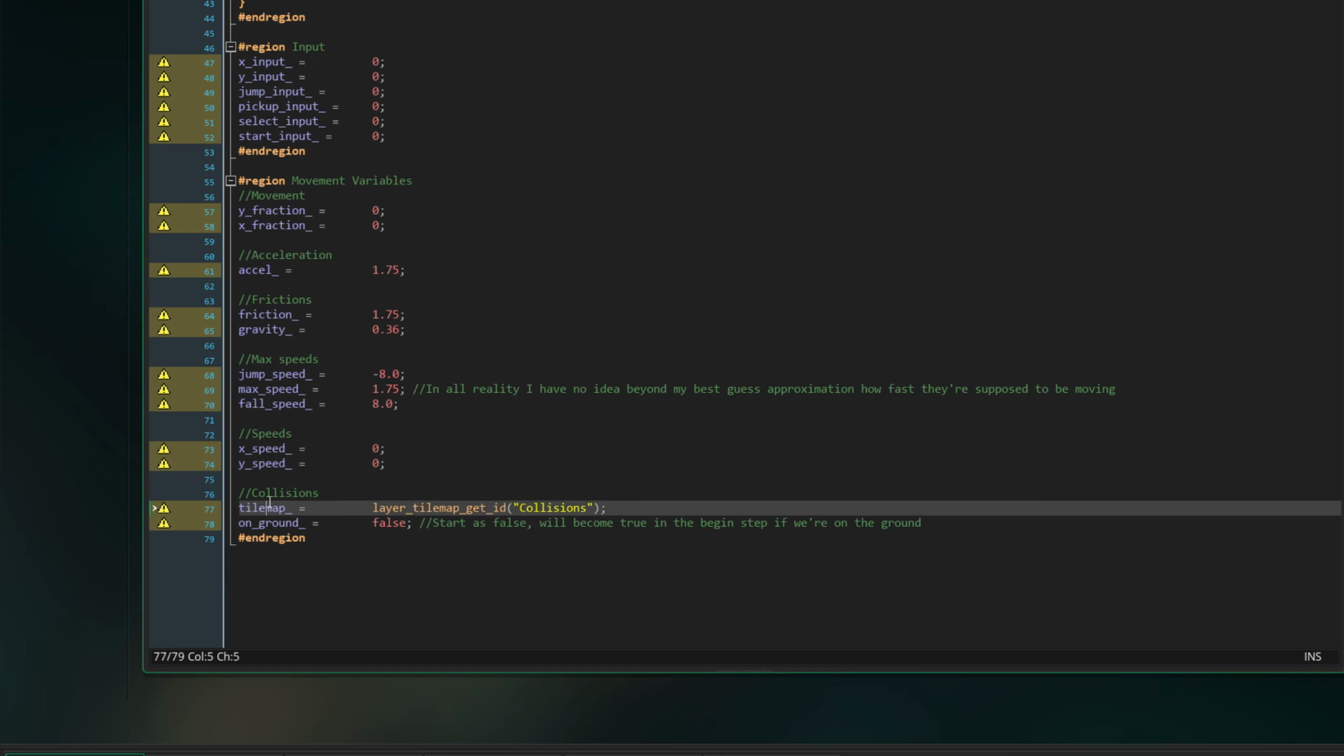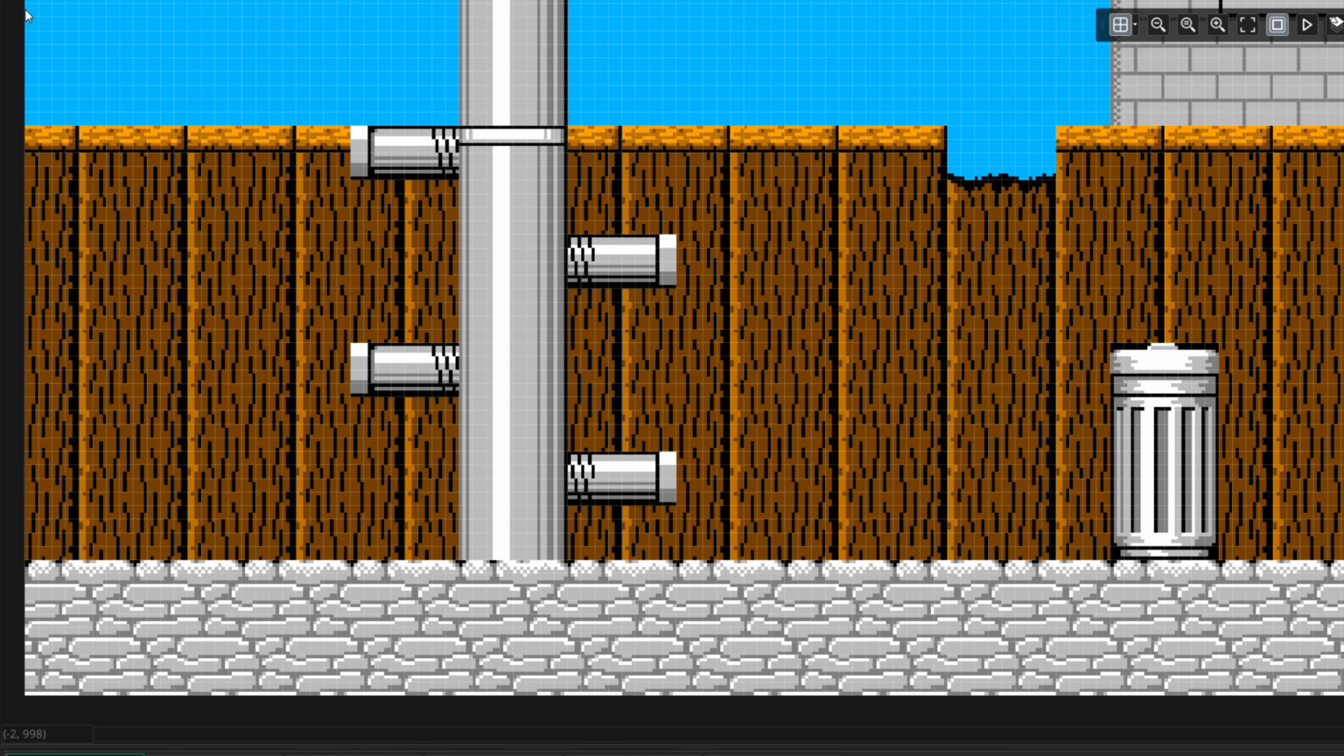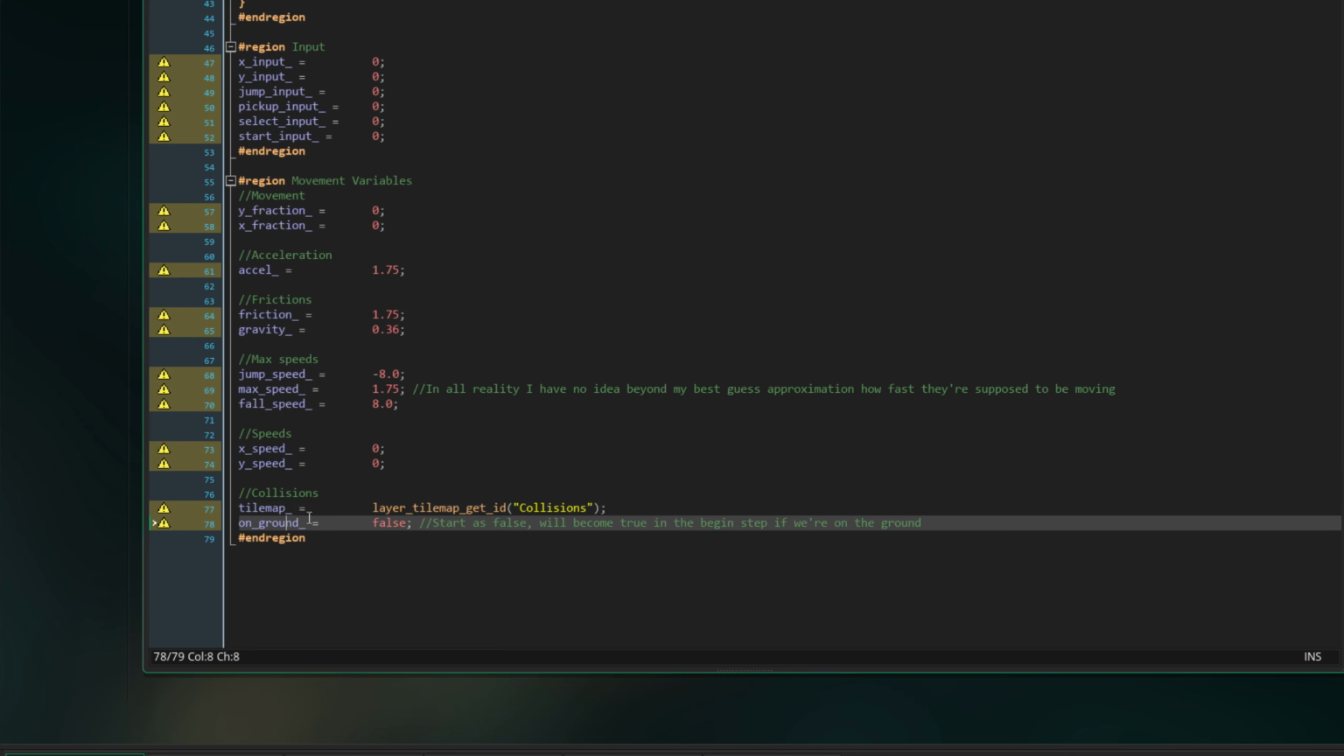And last but not least, our collision variables. Tile map equals layer_tilemap_get_id collisions. We're getting this layer there. And on ground equals false.